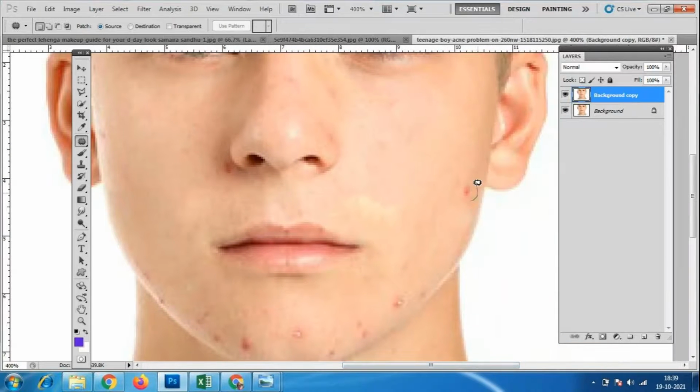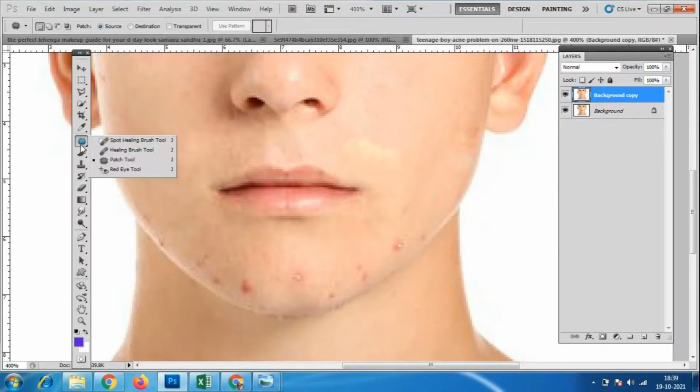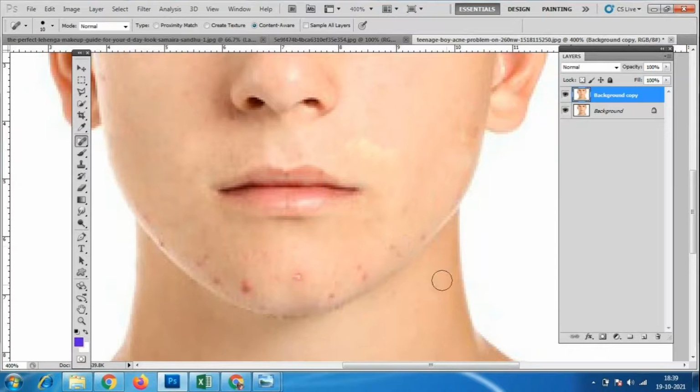So I'll select it, Control D, and it copies from the nearby area itself. Later you can use the eraser tool or something. All three tools you can use together. Sometimes you can use the spot healing brush also. See, now I'm using the spot healing brush tool. Sometimes it will not go clearly, so at that time I can use the patch tool. Look, only the skin near that area is copied. Like this. Control V.